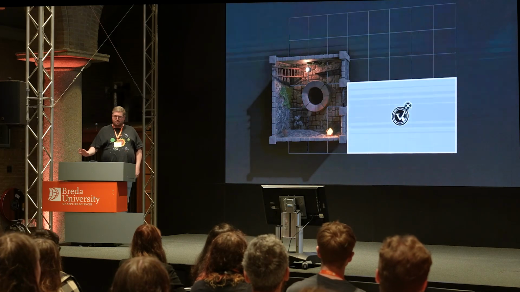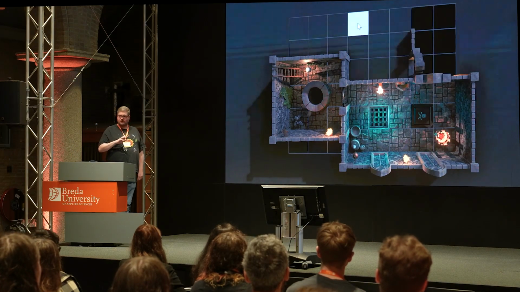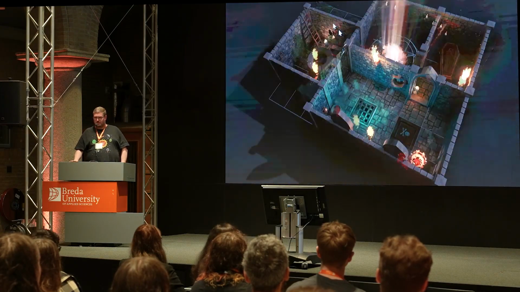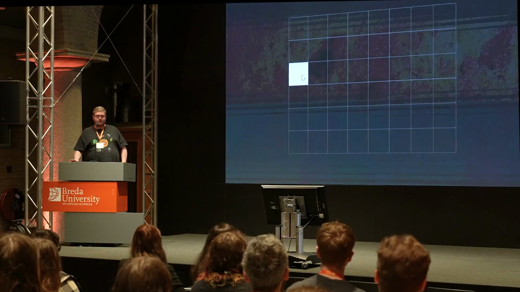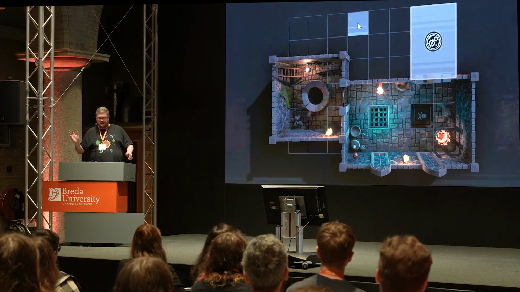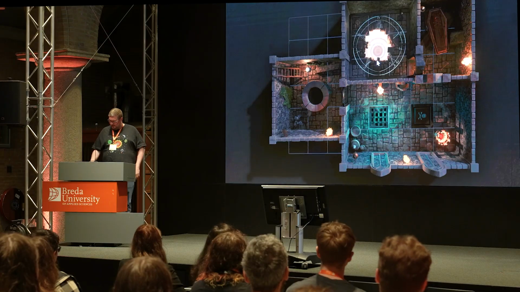So just for the record, Dungeon Alchemist does not use any LLMs at all. Everything is old school procedural generation. Just to get that out of the way, because we get this question a lot nowadays, like, are you generating images or content or whatever? We don't.